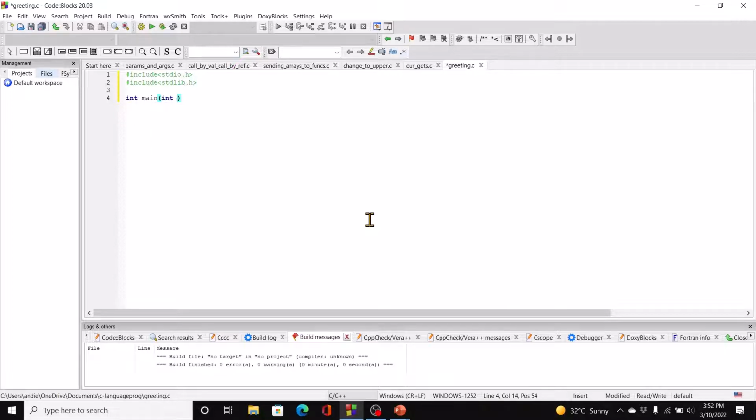Now this is int argc, char *argv. Remember, it's a pointer to an array of character pointers. Okay. Within this, we'll check if argc not equal to 2, right? Because we want the user to enter their name. So if there's just one argument, it means that's just the program name, and we need 2 arguments here.